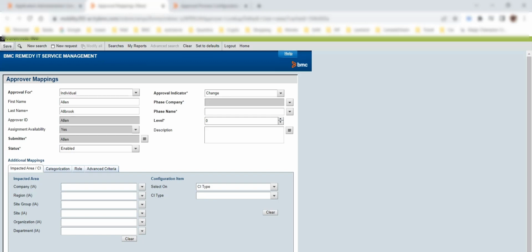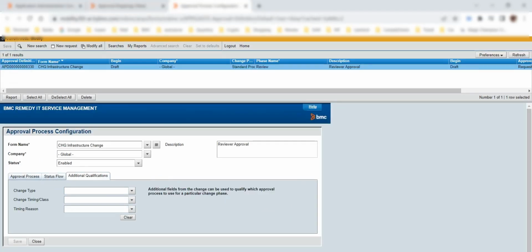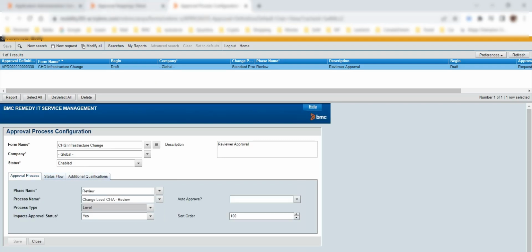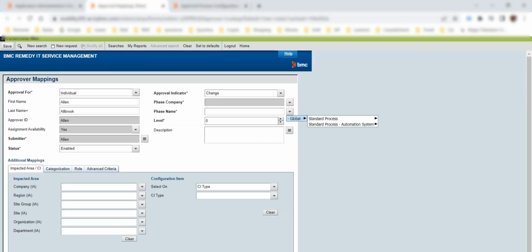Now, where will this approval be applicable? Here in our case it is change, but we can use it for other applications also. Then the phase name. You remember the phase I showed you on that approval configuration form. So this is the phase. If it is enabled here, then in this phase I will be able to select it. So I will say review.